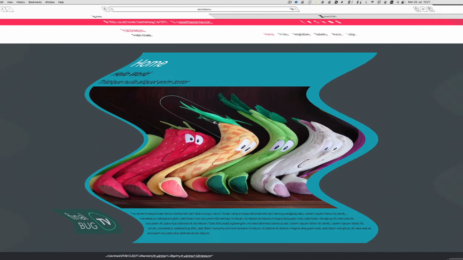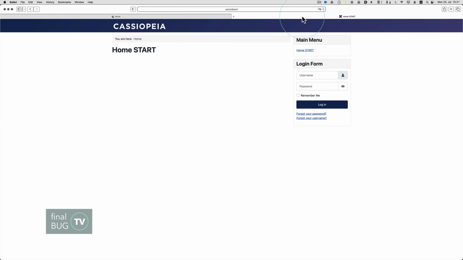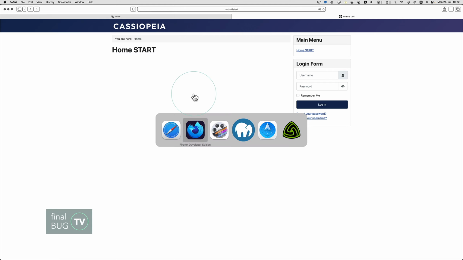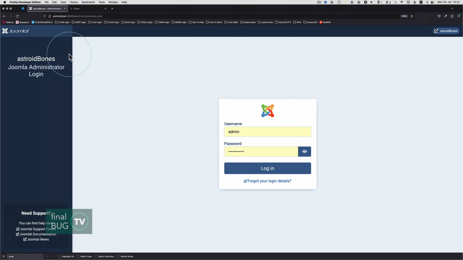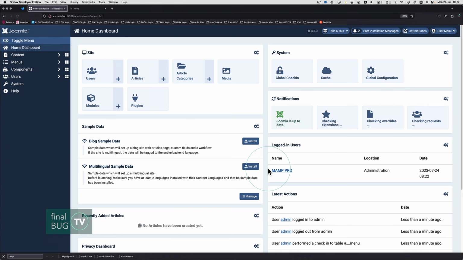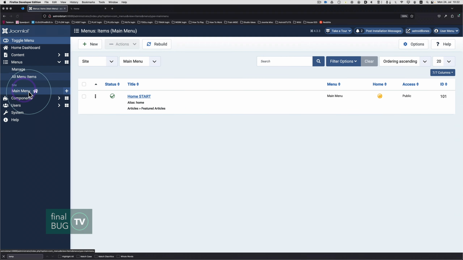This is what we're aiming for. And we're going back to the very, very beginning, and this is where we are. This is our starting point. So essentially what we have is a bare bones Joomla installation. The only thing I actually changed in here to date was the name of the home menu, from home to home start.